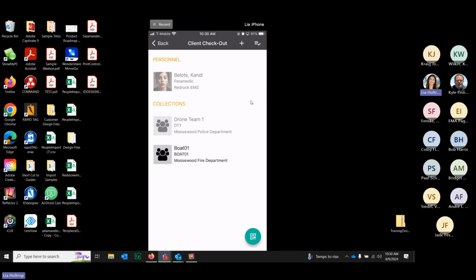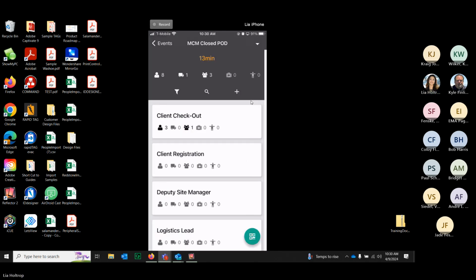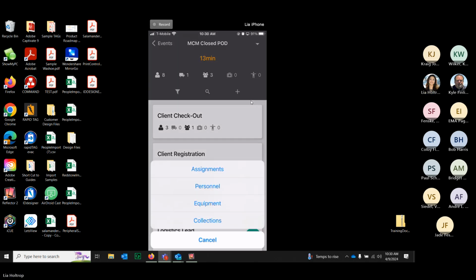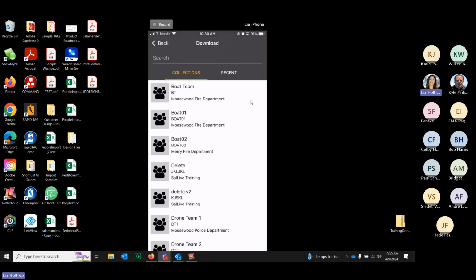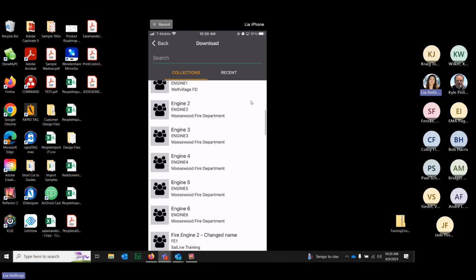You can do the exact same thing for a download as well. Okay. So I'm going to tap the plus button to the collection. And then from here, I can do my collection. So I'm going to do my Moosewood Search and Rescue.